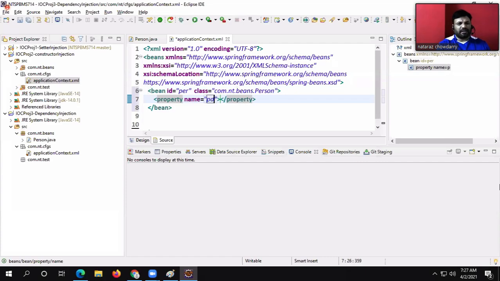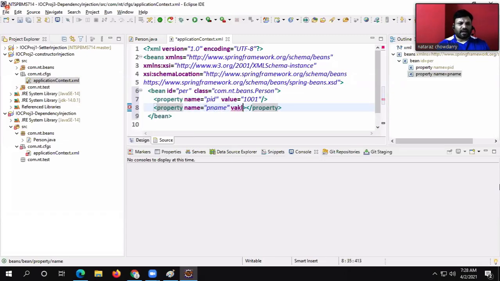Tell me PID. It is int type, guys. Should I use the value attribute or the ref attribute? To inject values to a simple property, use the value attribute, not ref, because it is a value, not an object. That's why value attribute 1001. P name, value is equal to Raja.